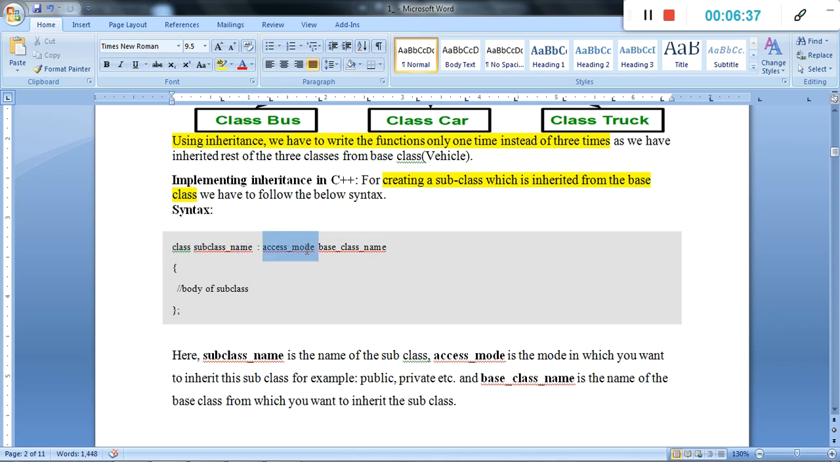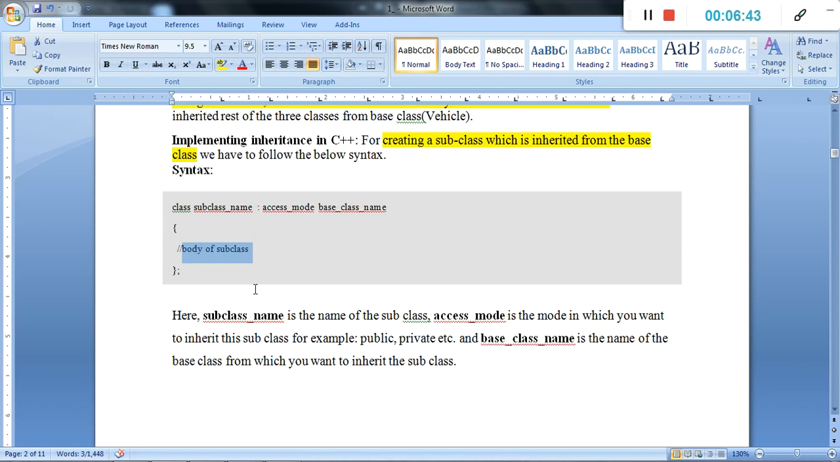Then the access specifier mode, the base class name, and then the particular subclass body. Then how exactly it is executed, or it may be a working process of the derived class, we will understand with the help of an example. The subclass name is the name of a subclass. Access mode is the mode in which you want to inherit, that is public, private, or protected. This is simply the explanation about this content.